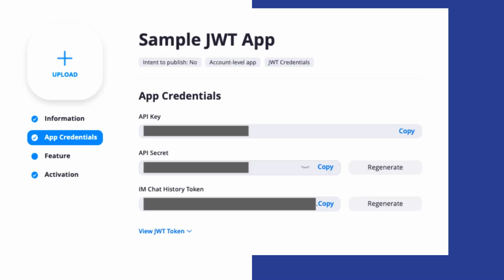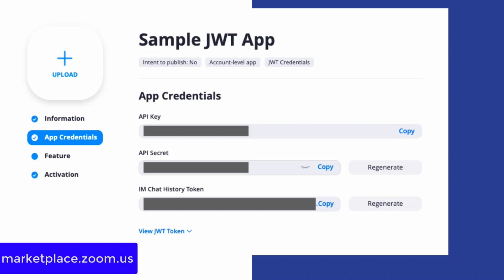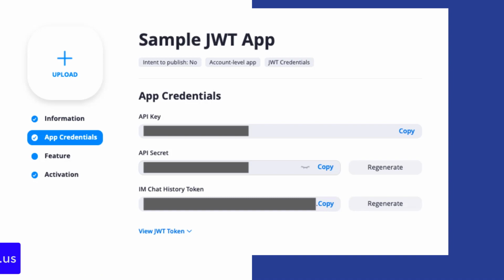So this is our demo time. Let's begin. Before starting, you should know that there is a marketplace for Zoom where you can create an API key and API secret, JWT tokens, whatever you need. There are a bunch of options. You can follow any of them, and that's it. Let's begin.